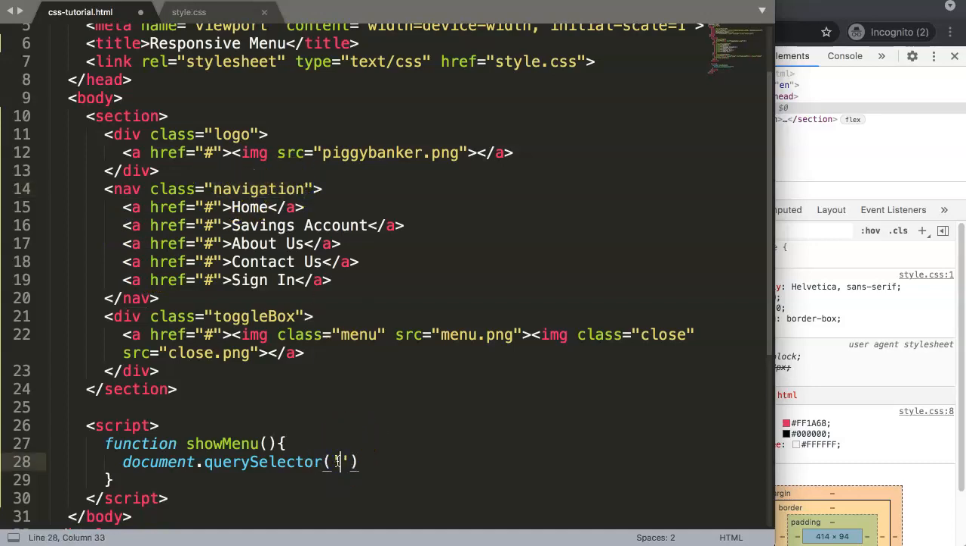But we need to search this by saying dot to indicate it's a class, and then navigation. There you are. And then we say here we will toggle, and toggle basically means add if it's not on there, and if you click again on it, remove it. Basically like a checkbox. A checkbox is also a toggle style of item or input. So in here we say the following: toggle which class.